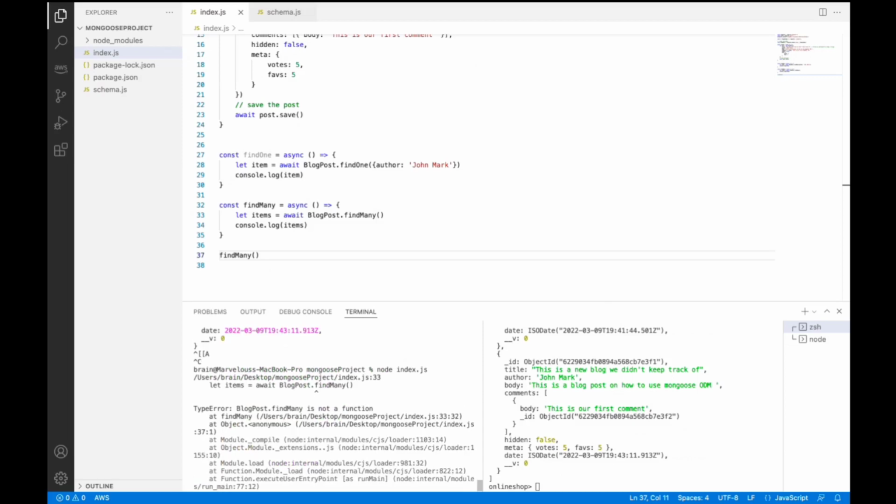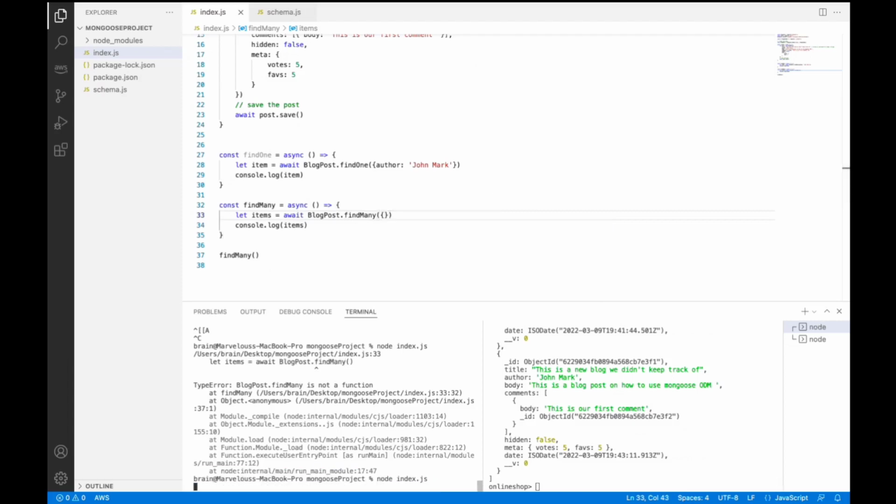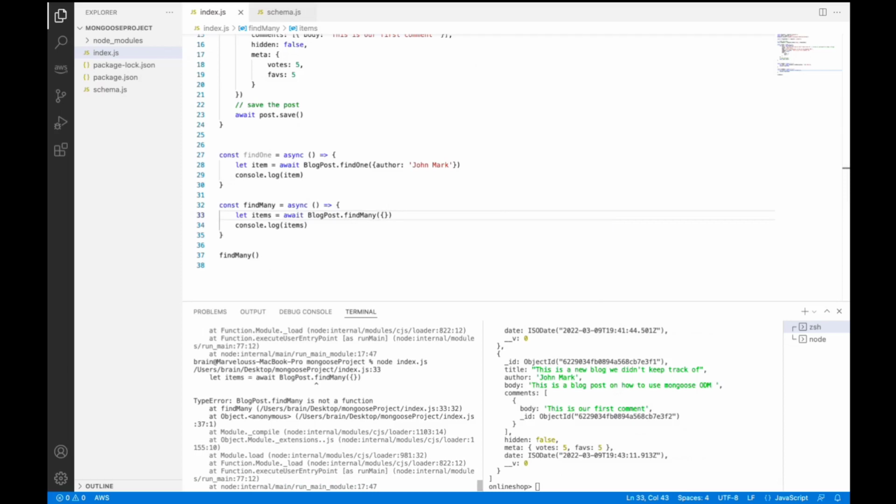And let's try. So yeah, we have a problem, and this is not working. Find many. Okay, so what's the problem? It said find many is not a function. Okay, so let's see. I think it's got to be find one. What is the problem exactly? Blog posts dot find many is not a function. Okay, so let's see. Okay. Blog posts dot find many is not a function.